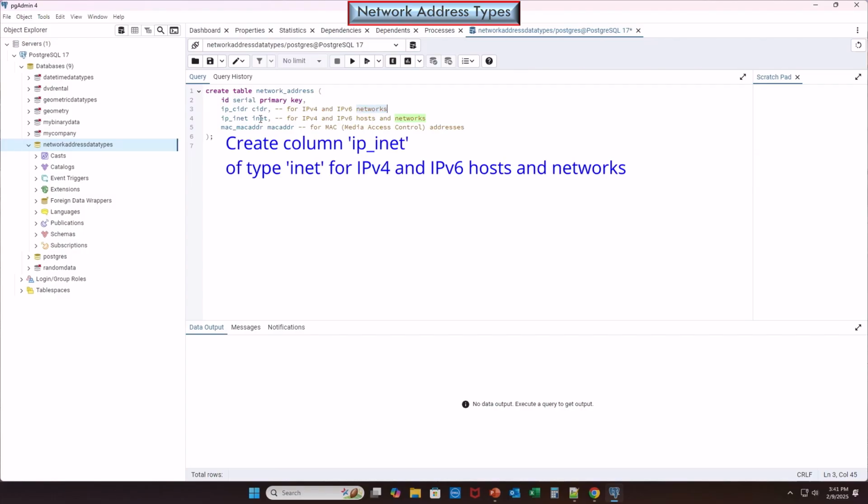Then we'll create a second column named IP_INET, which is of type INET, which is for IPv4 and IPv6 hosts and networks. And a third column named Mac_MACADDR, which is of type MACADDR, which is for media access control addresses.